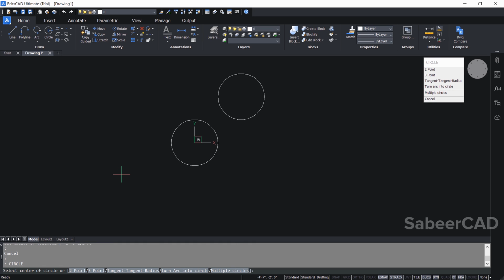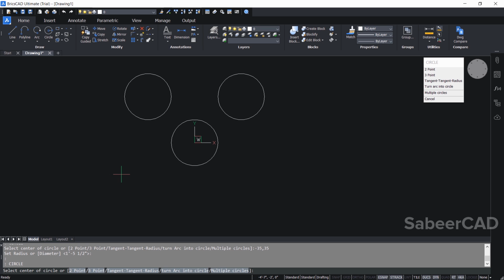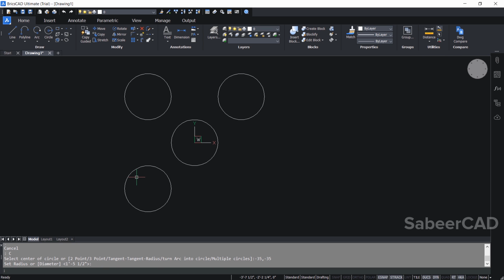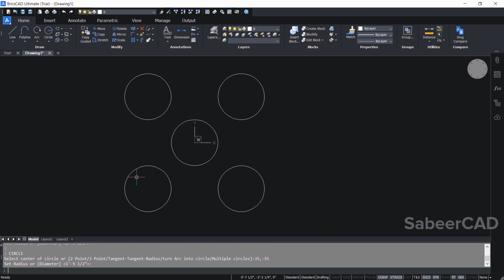The center point is in the second quadrant. So -35,35. And give an enter to specify the radius. Now give one more enter to exit the circle command. The center point of the next circle is at -35,-35 because it's in the third quadrant. And the same radius. Now give one more enter. Center at 35,-35. And the same radius. Next, you can go to the fillet command.